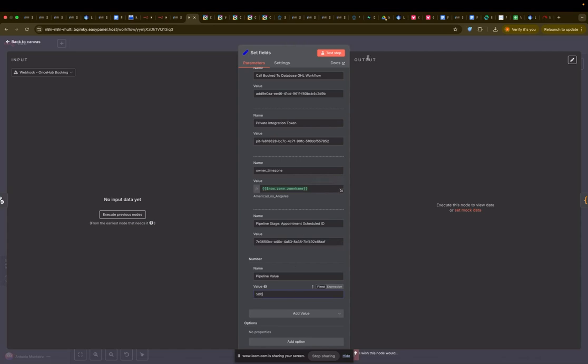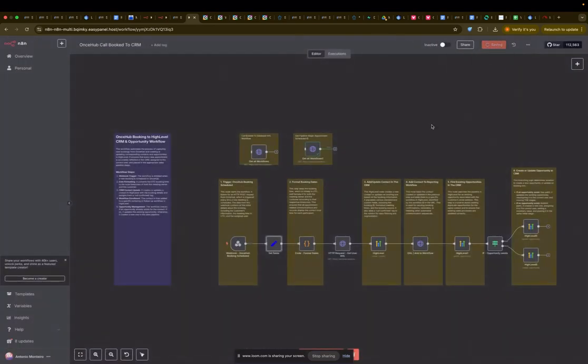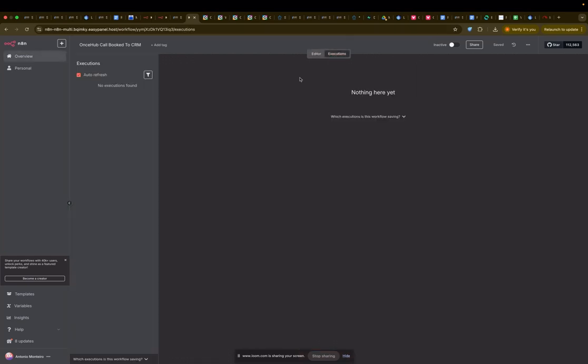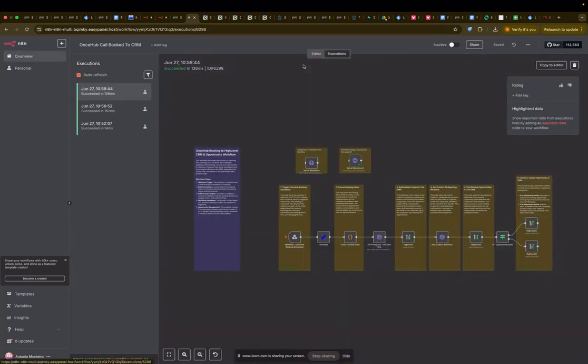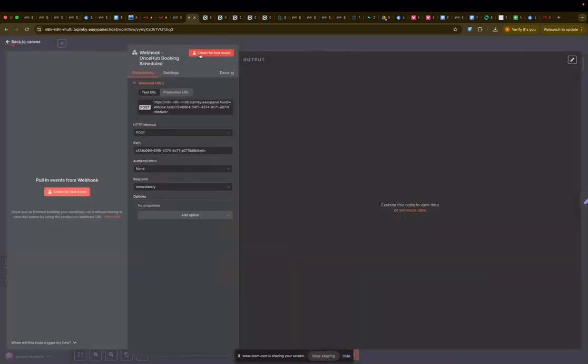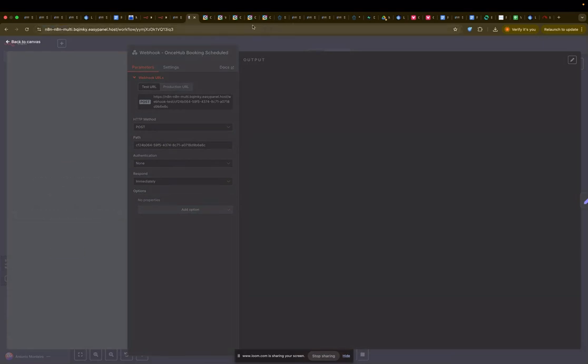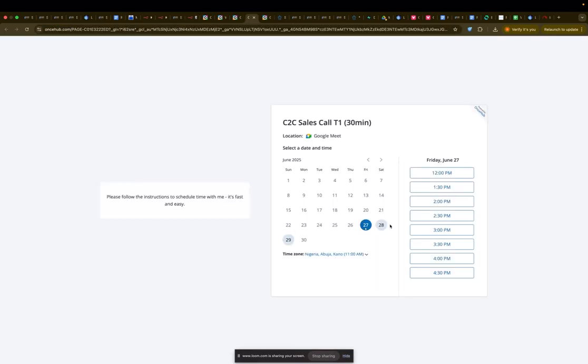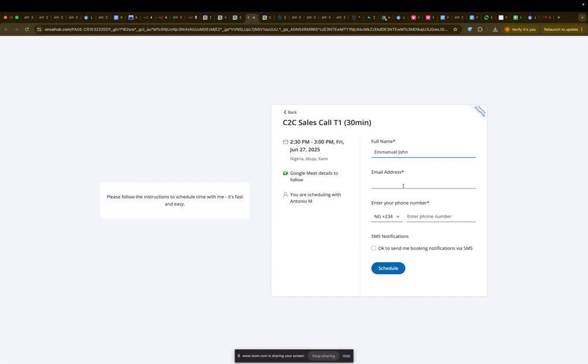I think we already got everything. So once everything is filled, we just save. We already lost our test data, so let's just book another one. So just go back to executions and let's just book another one. So click on listen for test event. And I'm going to try to book another call. So let's say 2:30 p.m. confirm. Emmanuel John, my email, ej.click2close.ai, and phone number, and schedule.